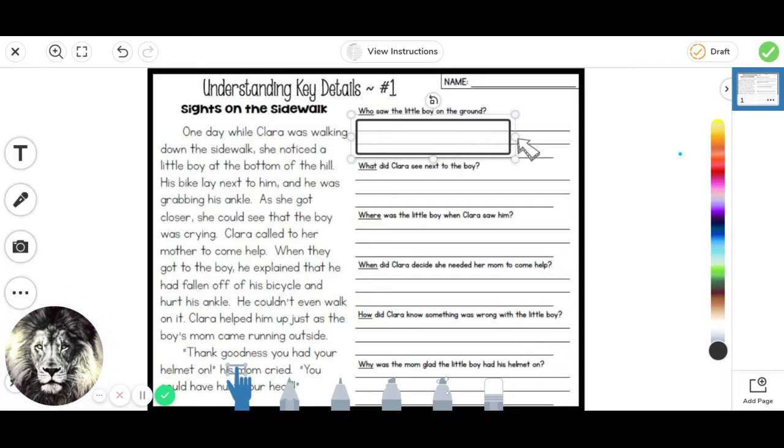I recommend grabbing the middle dot right here and extending it to give yourself more room to type. Click in the box and it says, "Who saw the little boy on the ground?" After reading, I noticed Clara saw the boy, period.